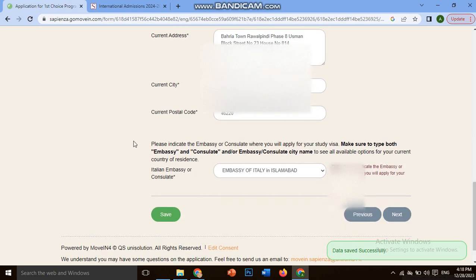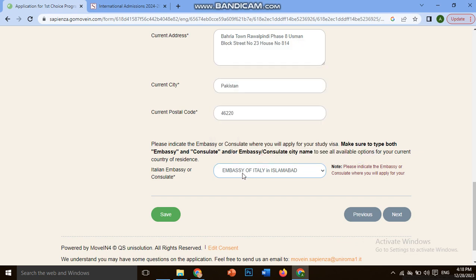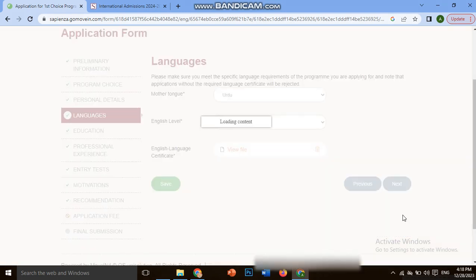yes guys, this is a very important section. So whichever country you are applying from, you have to write your country, like you have to apply to your embassy or consulate. So for example, if I'm applying from Pakistan, I will select this option, Embassy of Italy in Islamabad, or if I live in Karachi, I will choose Consulate of Italy in Karachi. So I will select this, Embassy of Italy in Islamabad, and then move to next.